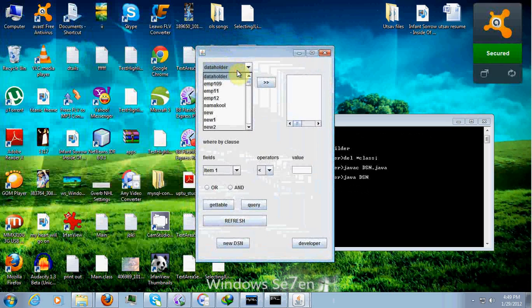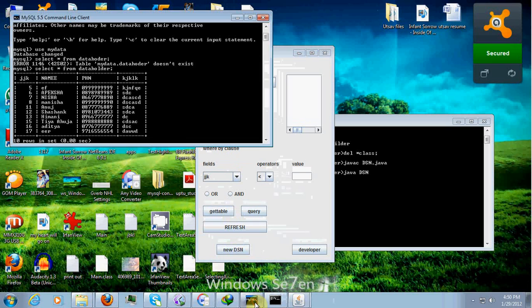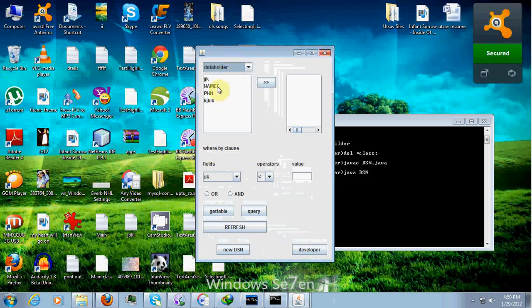Now this combo box contains all the tables which are present in the my data DSN. Now we are going to select one table, data holder, and you can see all the fields present in this table, as you can see here: JJK, name, and so on. So we are going to select particular fields: name, PHN, KJK.